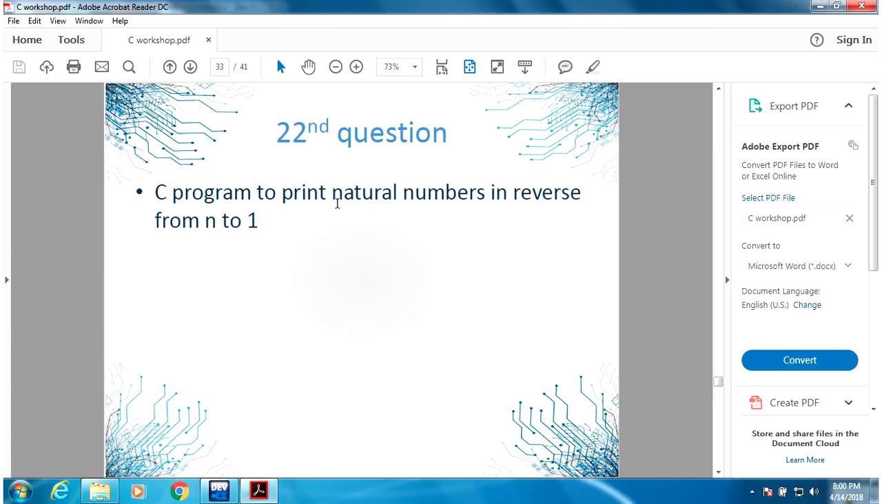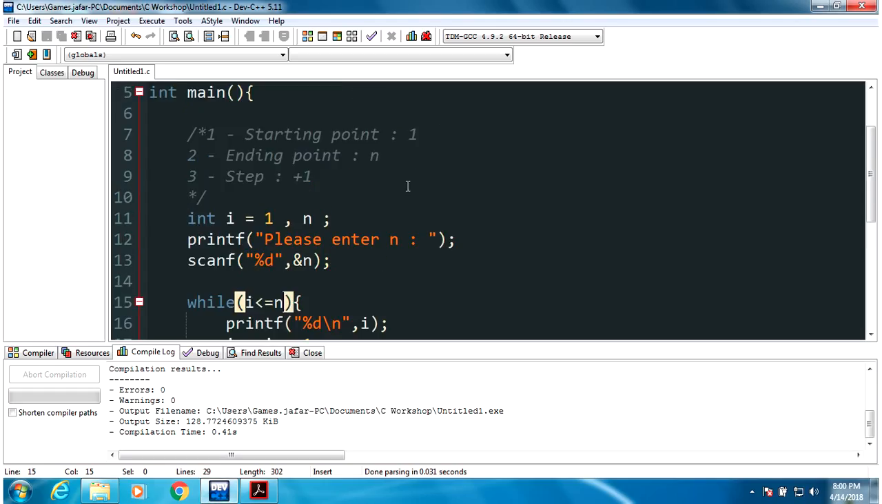Here, a C program to print natural numbers in reverse from n to 1. Now, let's modify this. All of your game is here. If you put these right, you'll get all of your program right. So what is your starting point here? From n now, and until 1. Now you know n is greater than 0. It can be 1 or greater than 1. So your step to break your loop, what do you want to do?